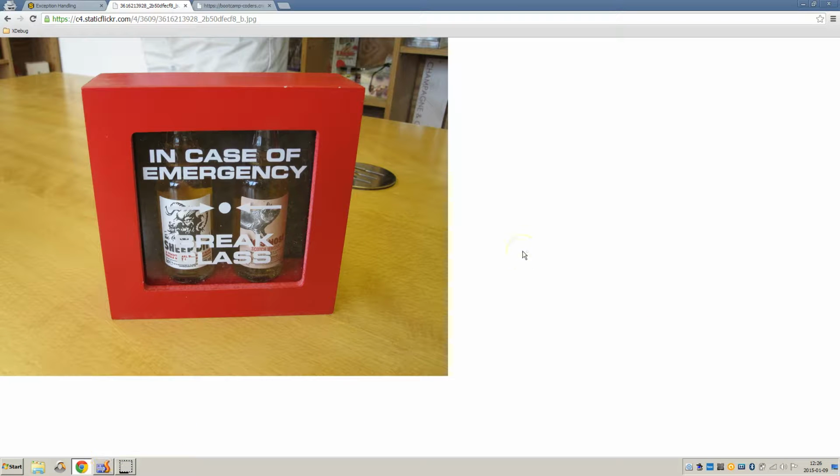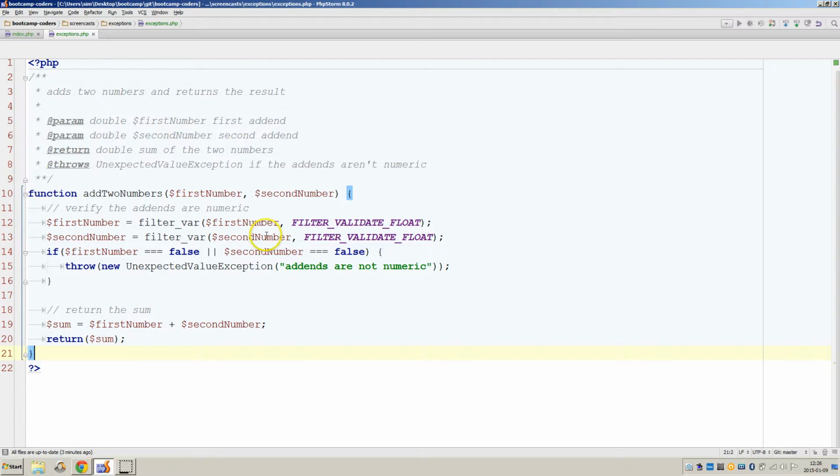Going back to the code that we were working with in the debugger example, let's go through this little function. It's a very simple one. It takes in two parameters that are double. The first number is the first number to add. The second number is the second number to add, and it returns the sum of the two numbers. But it's going to throw an exception, an unexpected value exception, if the add-ins are not numeric, because how can we do math on something when you don't give us a number? So let's see how this could occur.